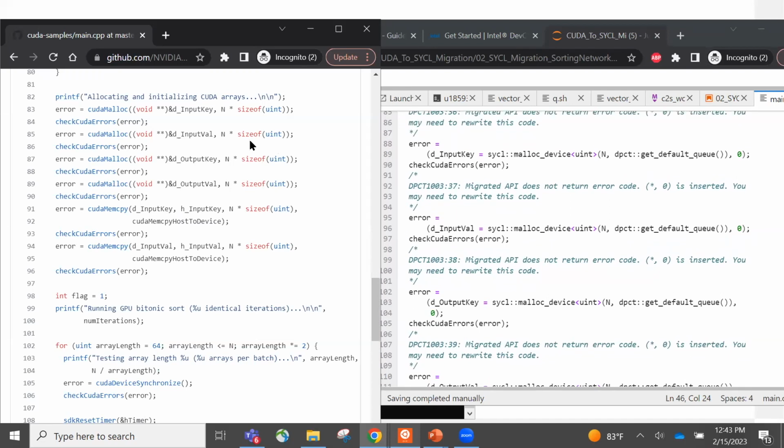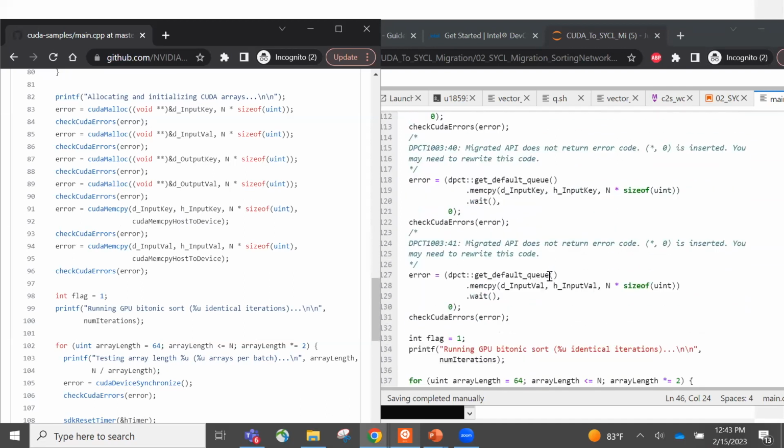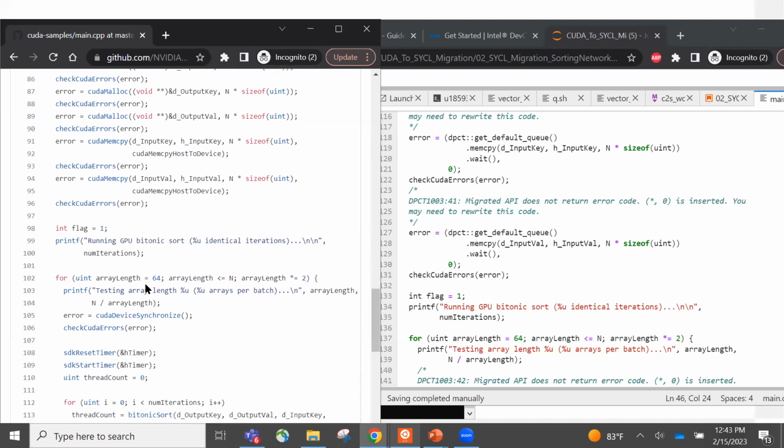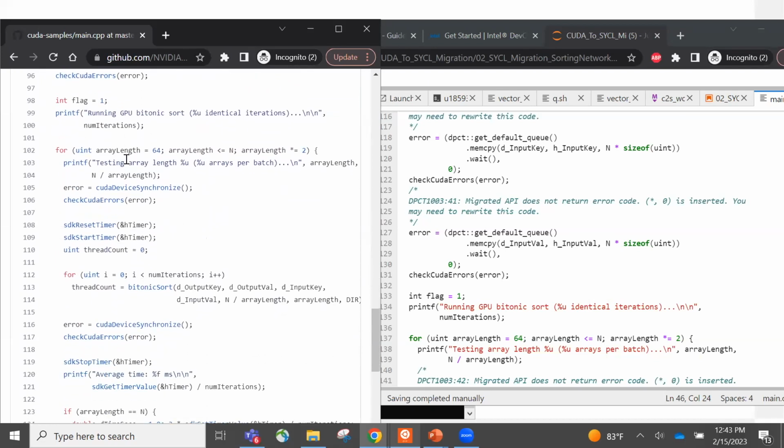at this point, right? So you can see there's a bunch of CUDA malloc, and all those are migrated to malloc_device, right? And then we start seeing CUDA memcpy, right? That CUDA memcpy is now migrated to queue.memcpy. So this is the SYCL equivalent of copying memory from one location to another location, right? From host to device or device back to the host.